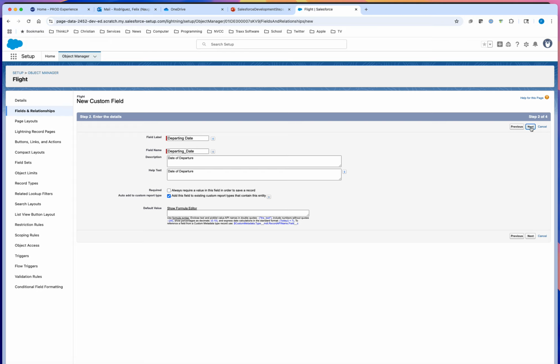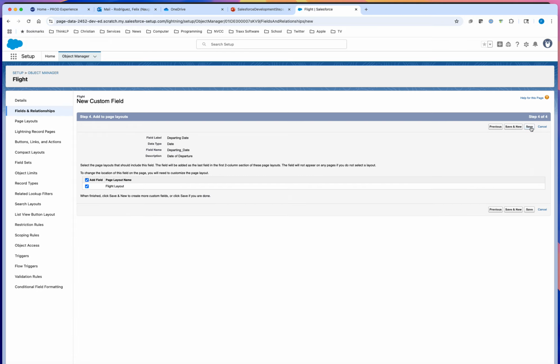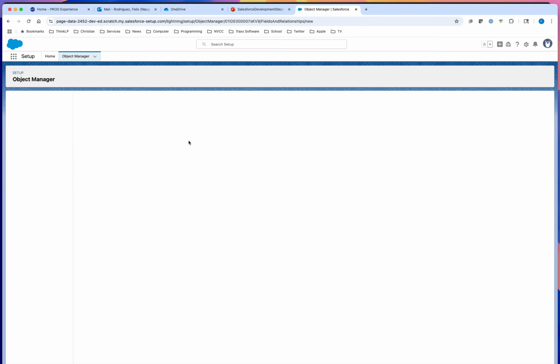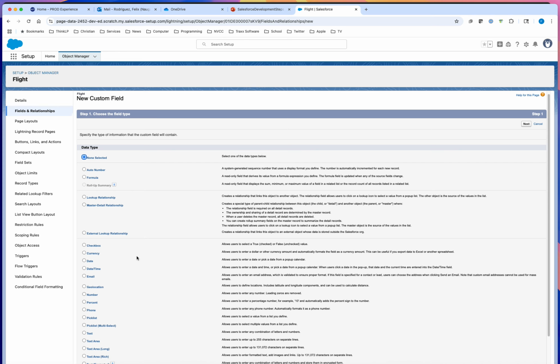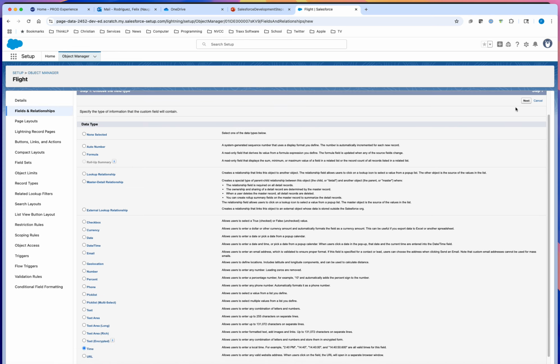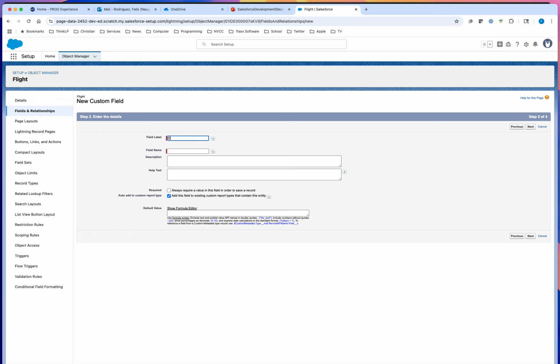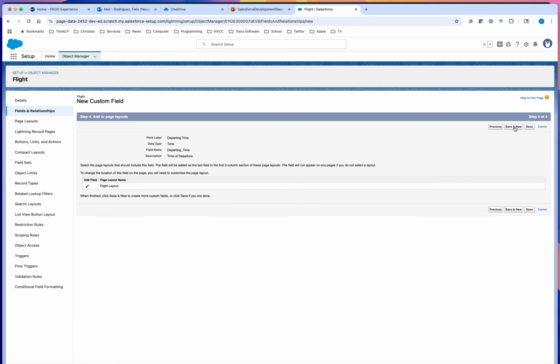Next, and then save and new. So we have departing date, and we'll also do time, so I have to click on time here. And it's going to be departing time, time of departure. There's going to be required there. Next, save and new.